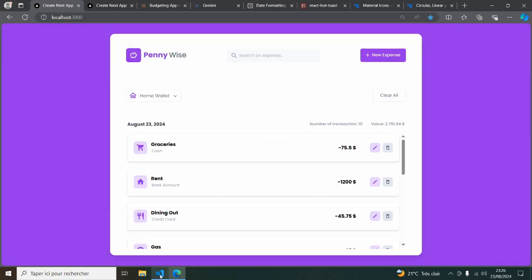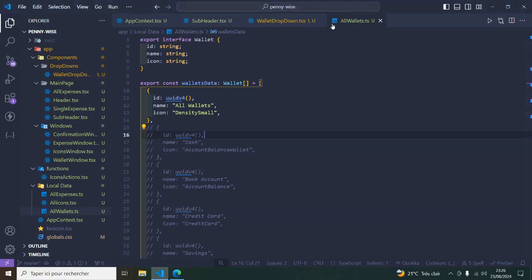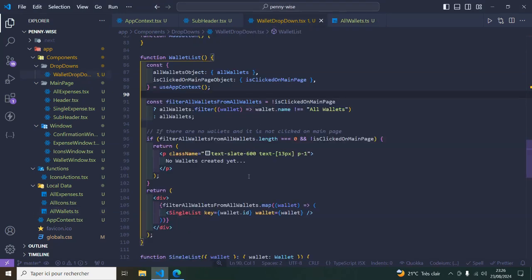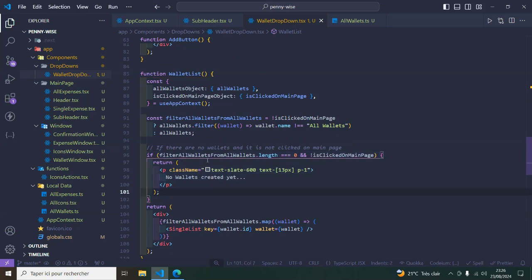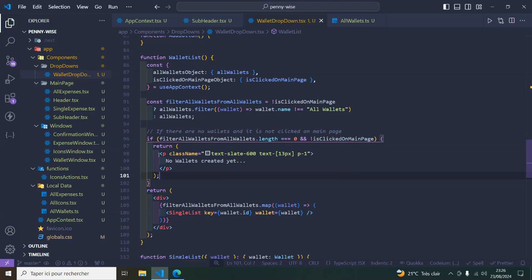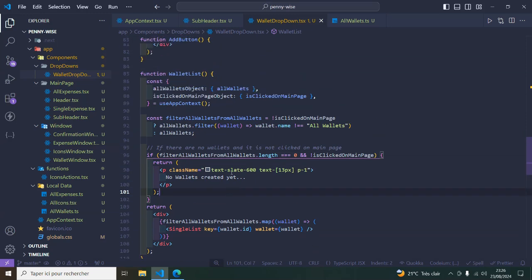So I'm going to show you how to be able to do this. So let's go back to the wallet dropdown. And first, I'm going to show you this edge case when we don't have any wallet. So what we're going to do, we're going to create this if statement. So if the filter all wallets from all wallets length is 0 and the is clicked on main page, we mean that we are at the expense window, then we're going to show this with the utility classes, this p tag. Otherwise, we're going to show this to be able to show all the actual wallets.